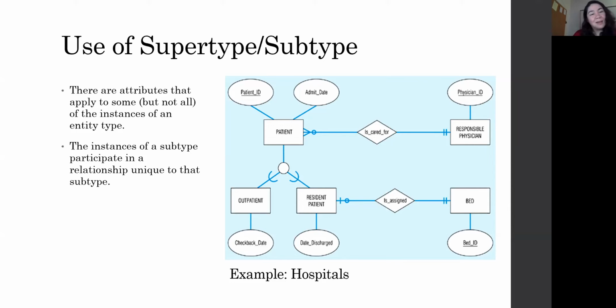So you see that the attributes apply to some but not all instances of the entity type, and instances of a subtype participate in a relationship that is unique to that subtype.